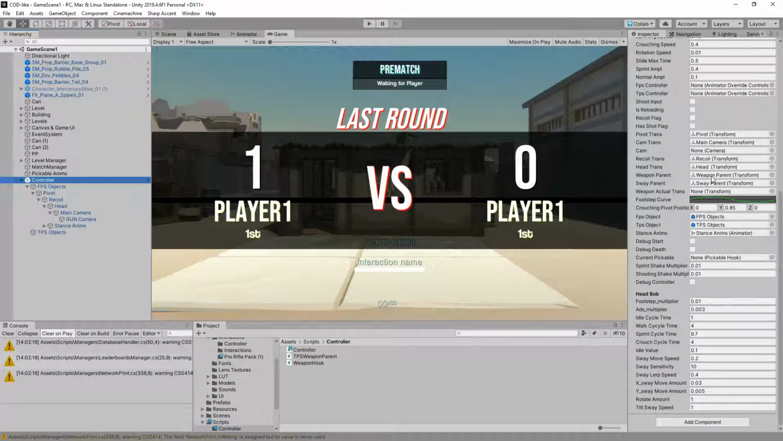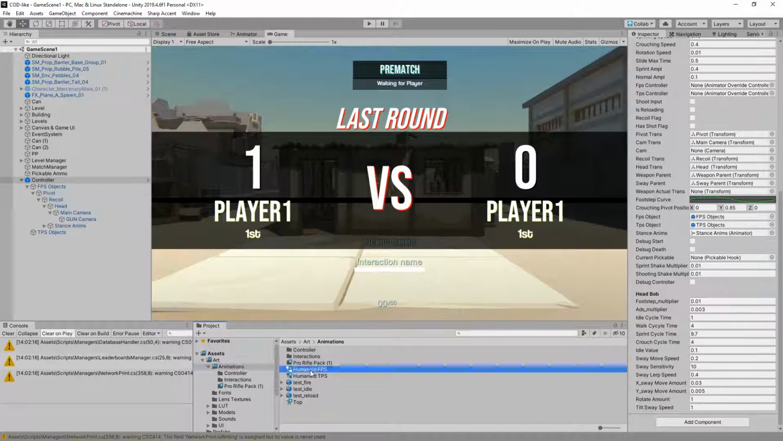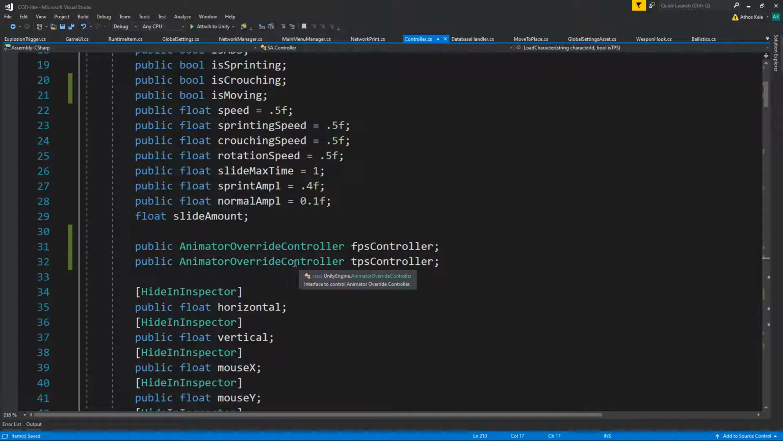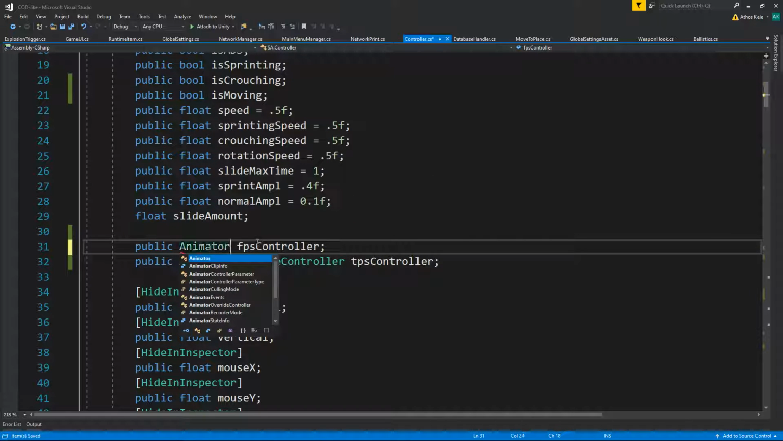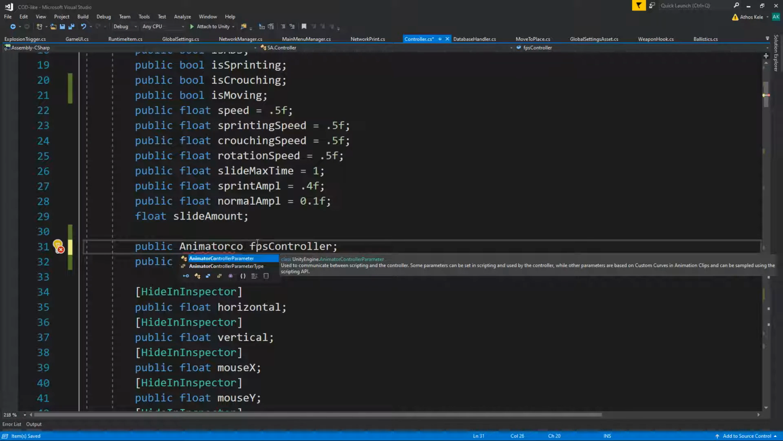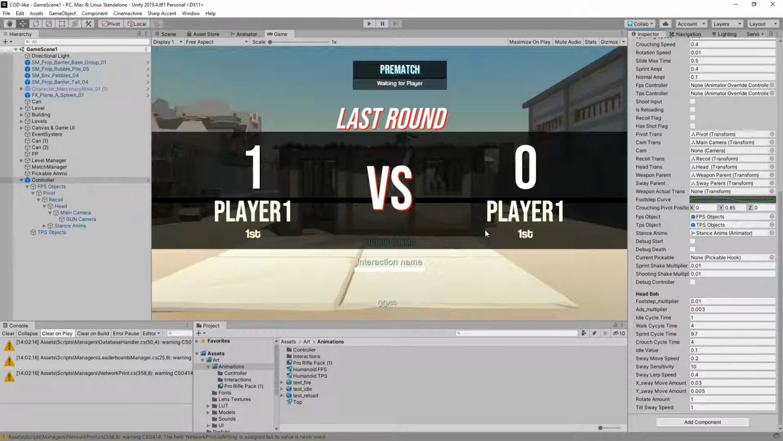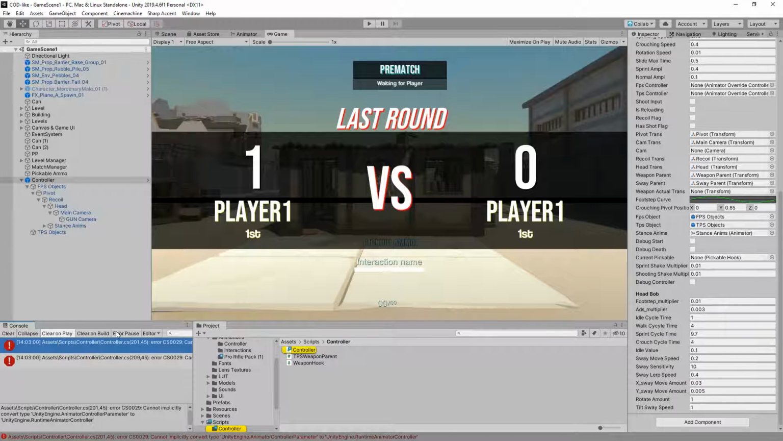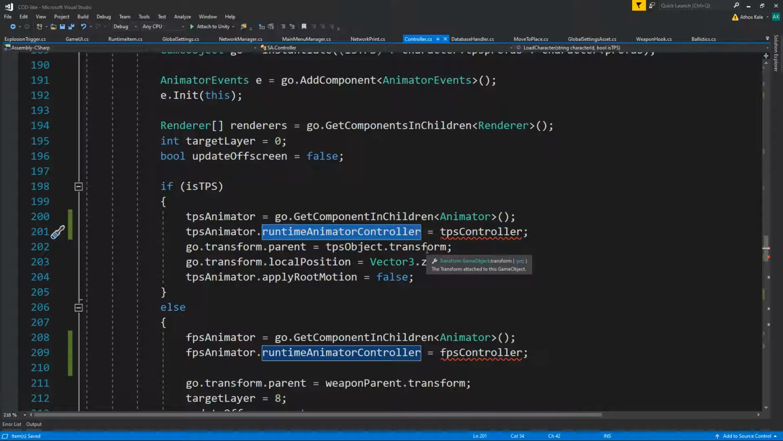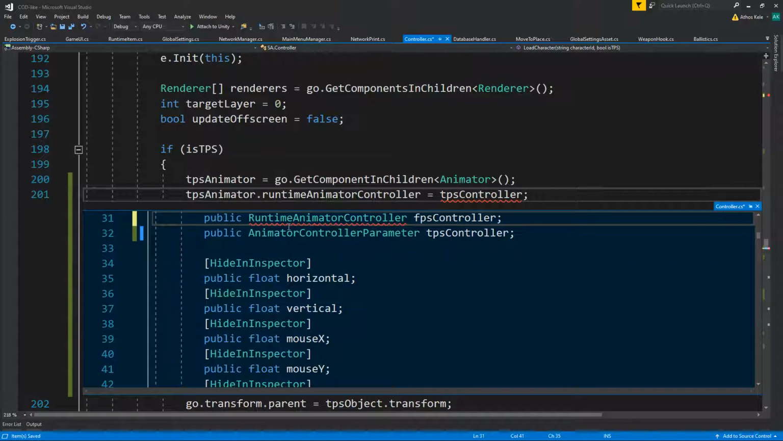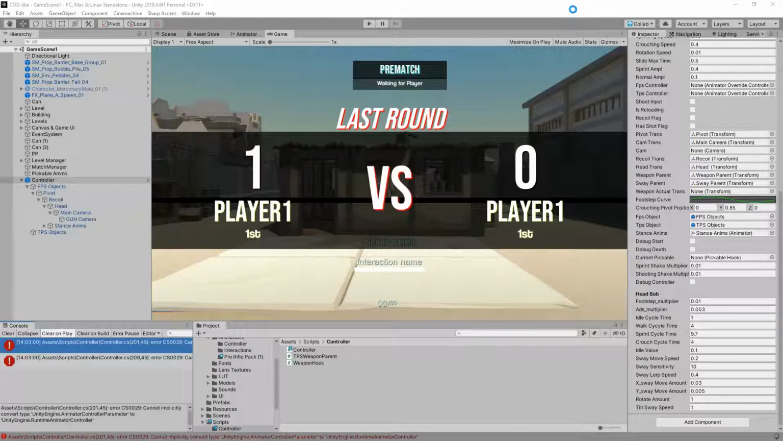So let's just drag and drop them, and we have our FPS controller. Oh, it's an override controller. Hold on. We don't need this as an override controller. We just need it as a controller parameter. Let's see, what does it get? Runtime animator controller. Okay, let's change the definition. Let's call this runtime animator controller. Okay, now we're talking.